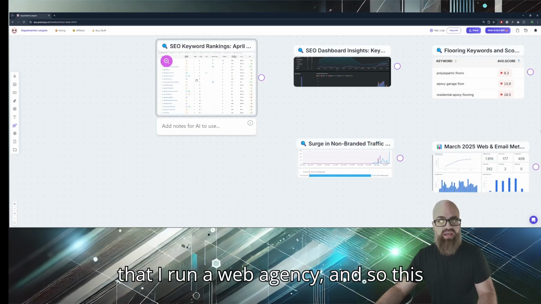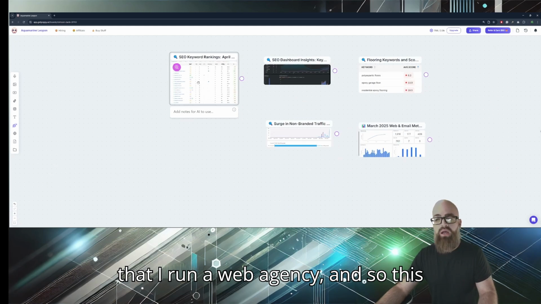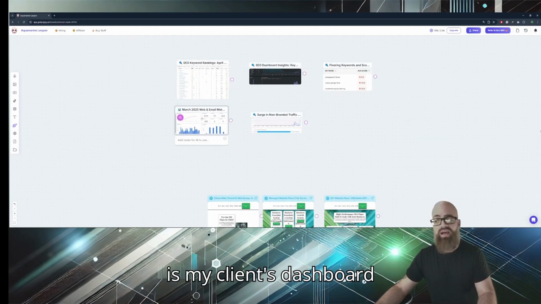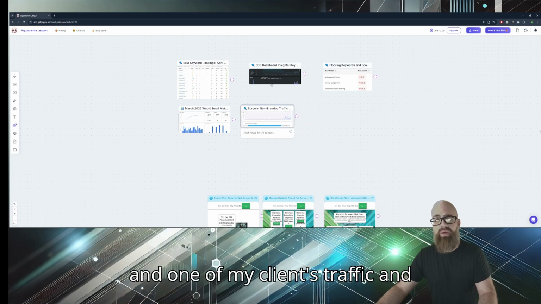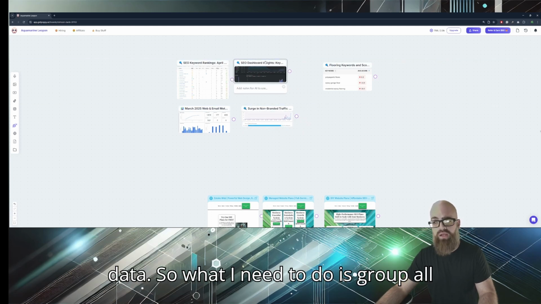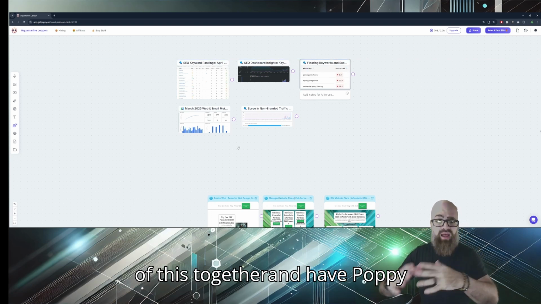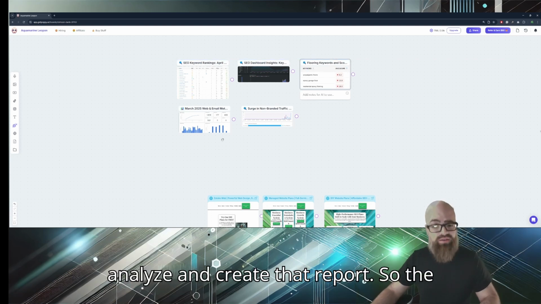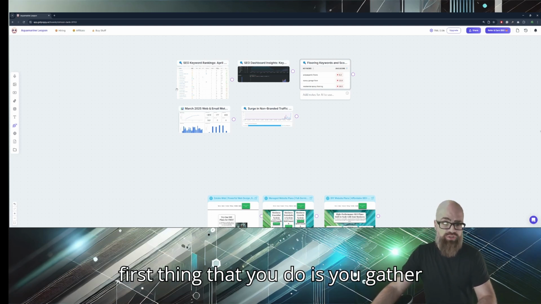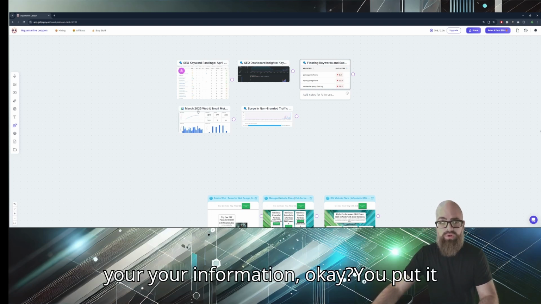So the first is that I run a web agency, and this is my client's dashboard and one of my clients' traffic and data. Okay, so what I need to do is group all of this together and have Poppy analyze and create that report. So the first thing that you do is you gather your information. Okay, you put it all together.